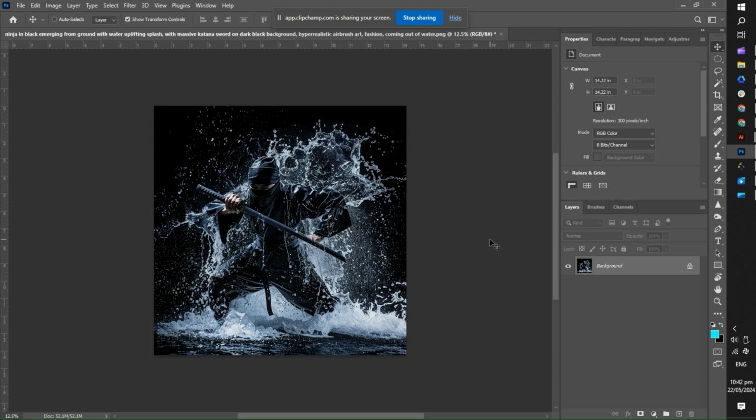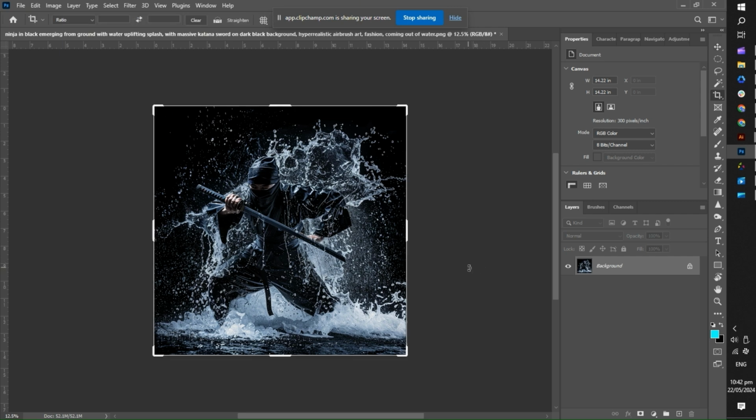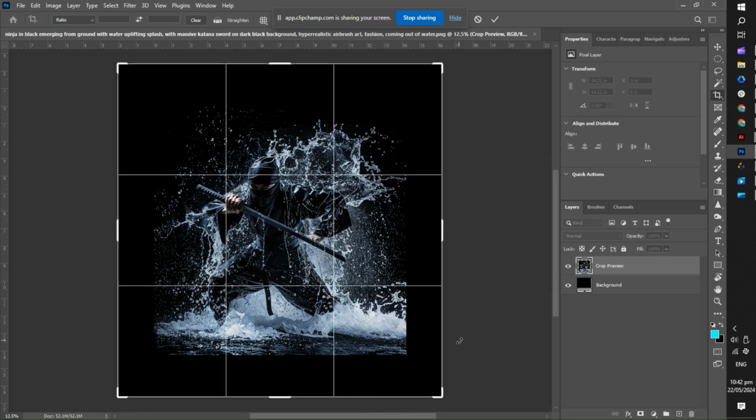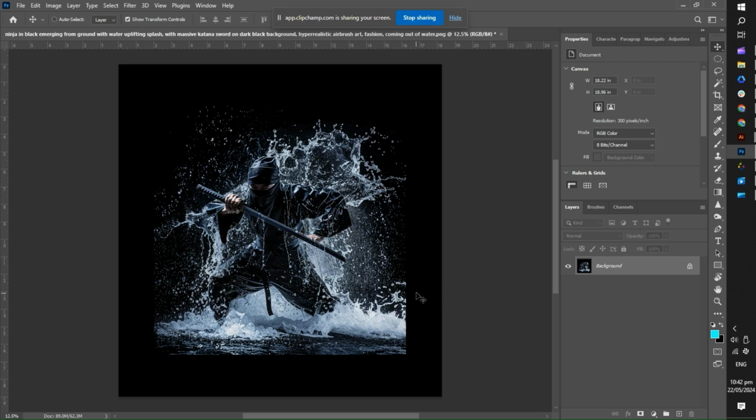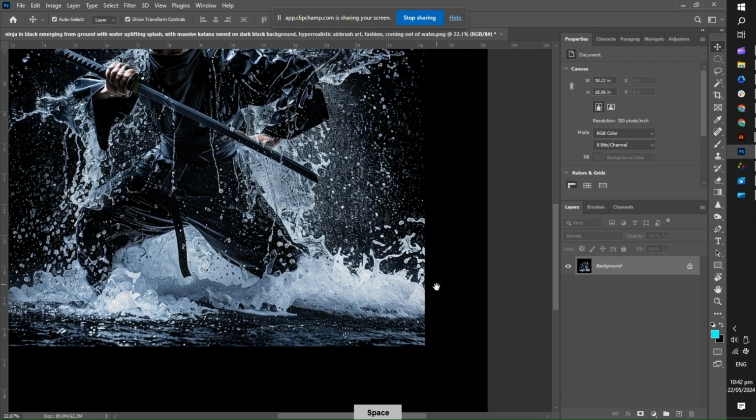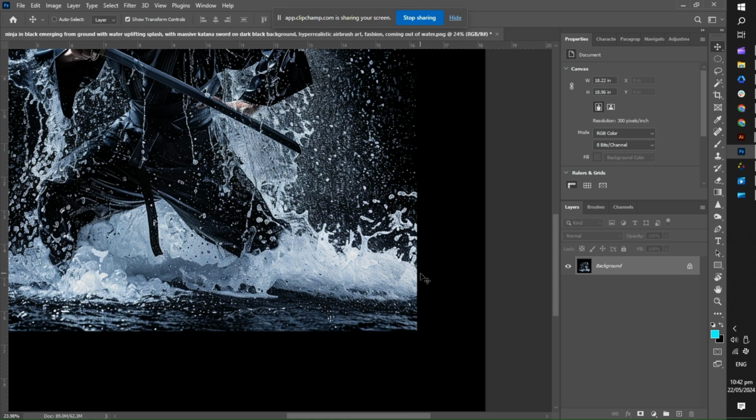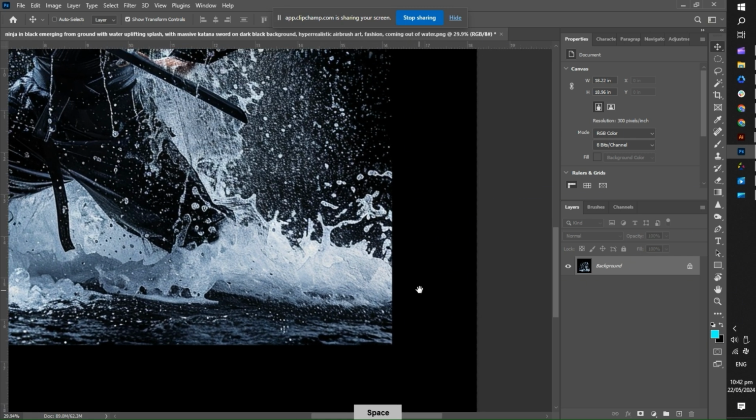First, we need to extend the canvas size of our image to create some space. Press C to activate the crop tool, and a transform box will appear. Then, extend the canvas. The purpose of the space we left on the canvas is for utilizing the clone stamp tool. We'll use it to fix the edges of our image, making it appear seamless and ensuring there are no jagged edges.